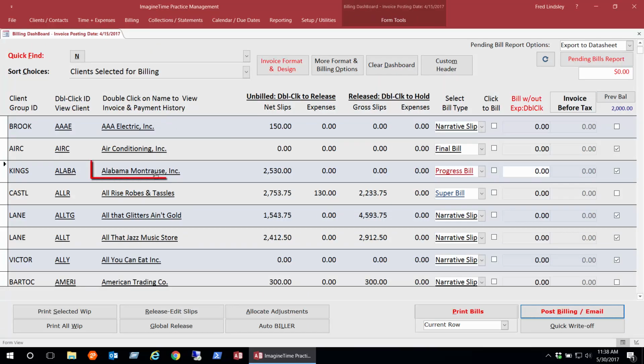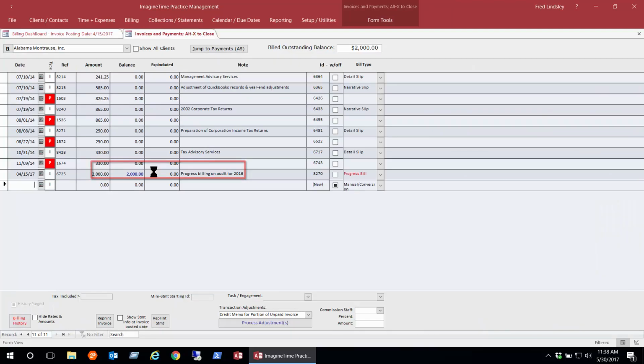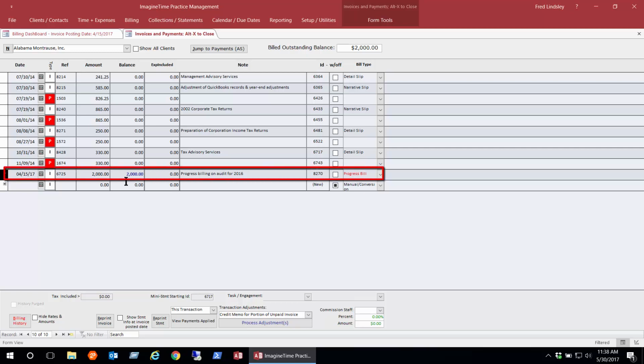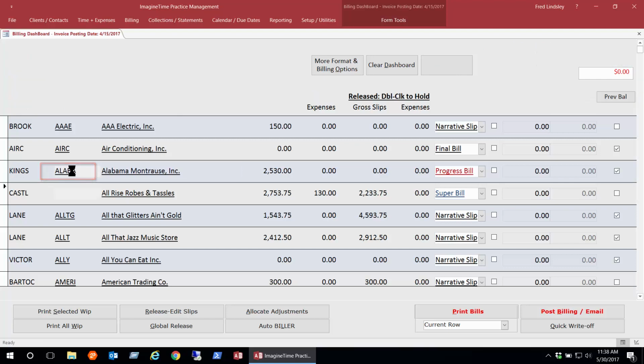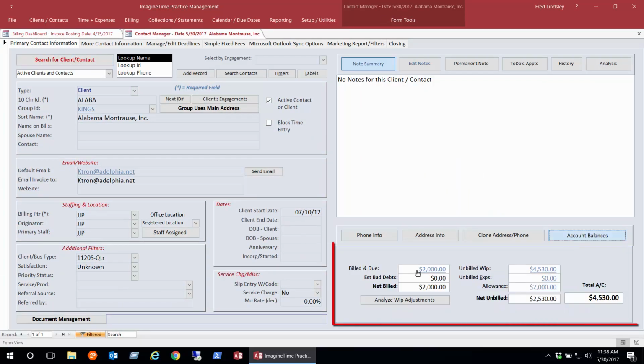If I highlight Alabama Montrose, it says double click to view client invoice and payments. So here is that invoice for $2,000. This would be the terminology that would appear on a statement if you sent one out. I can also look at the client screen over here by double clicking on the client ID. The client screen will show you I have a bill balance outstanding and I have an allowance of $2,000.